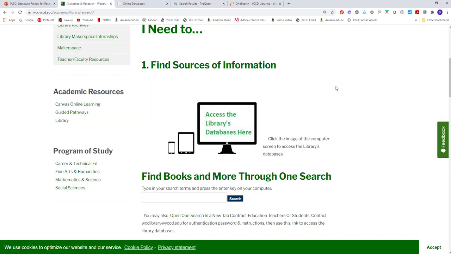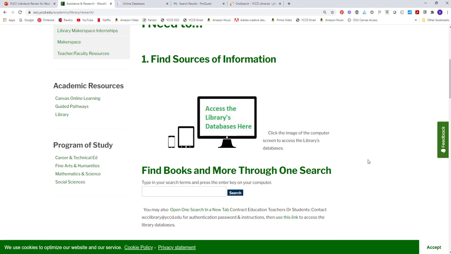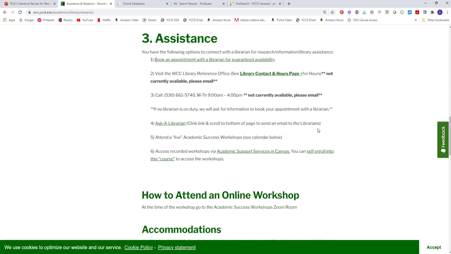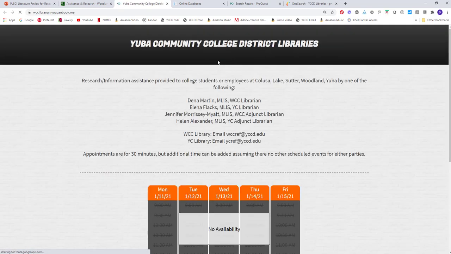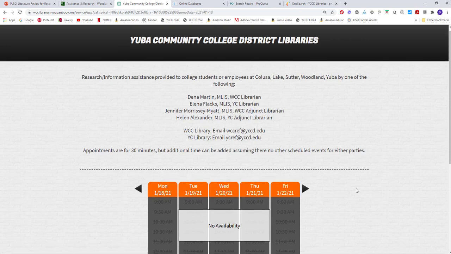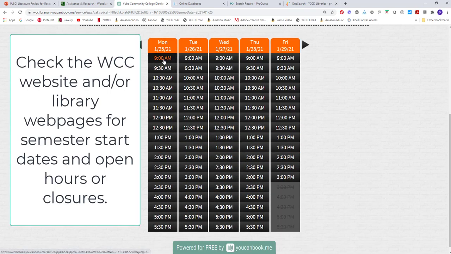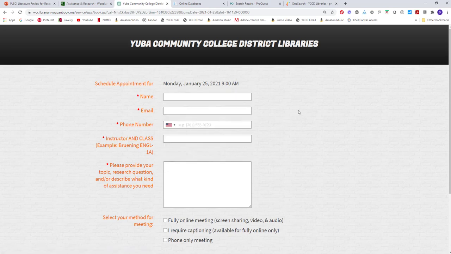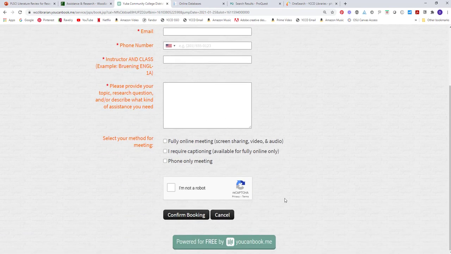So I hope you found this brief introduction to how to use our tools helpful. If you need additional assistance, you can book an appointment with a librarian from our website. So when you click on this, it'll open up a new window. You can book up to 2 weeks in advance. We open on the 25th, so I can click on a time. You just enter in your details, and once you confirm the booking, you'll get an email.